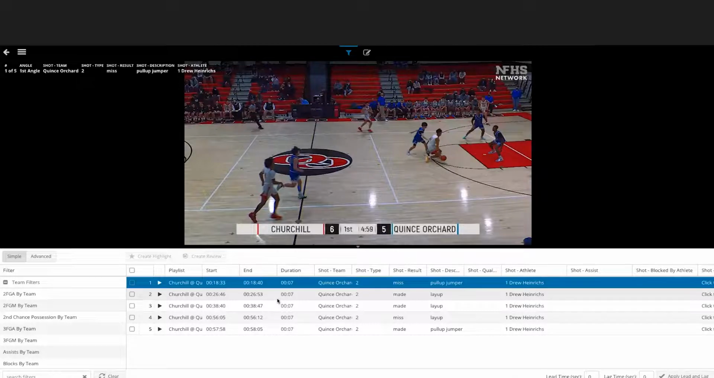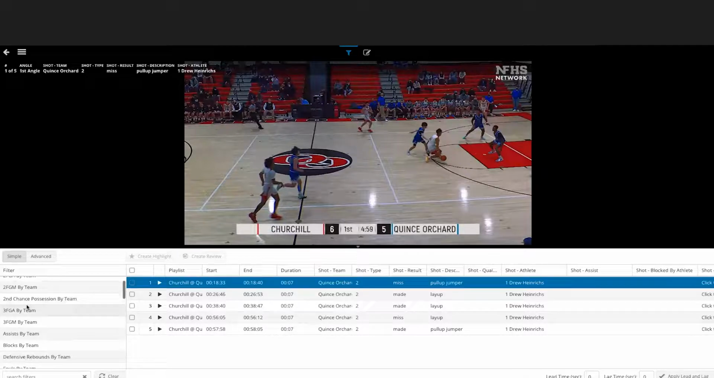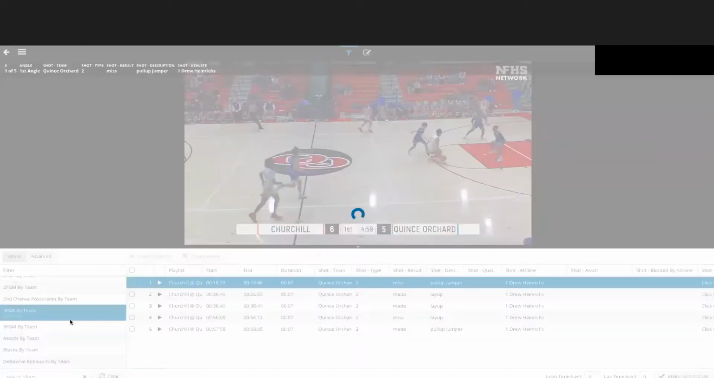So again, we cut up the game and tag the game, not only from an event standpoint, but we also do all the stats and all the attributes and analytics that come along with it as well. So for instance, if I wanted to search and filter by all the 3-point field goals attempted by a team during this game, and we have Churchill versus Quince Orchard, maybe I want to see all the 3-point field goals attempted by Churchill. So I search and filter by Churchill.